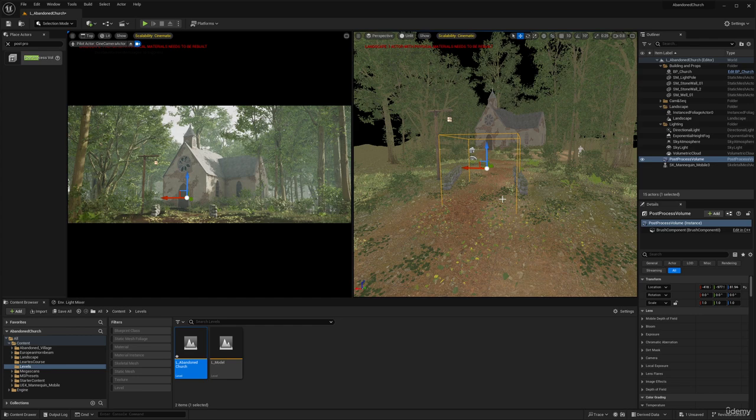Now in games, people use this post-process volume in different areas of the level to create different moods for different biomes or parts of the level. But for our case, we want this to be infinite. We want this to cover across our whole ground. So in the details panel, let's search for infinite, and you'll see infinite extent unbound. So let's tick that, and it will give us the infinite bound.